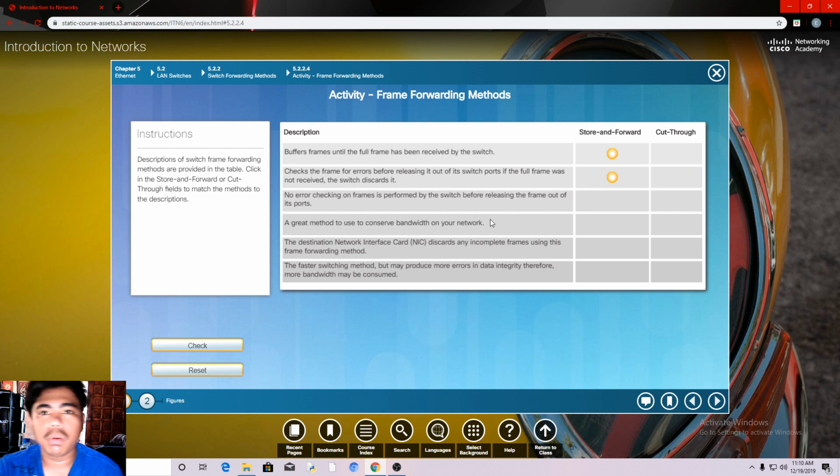The switch begins forwarding the frame out of its port before it is fully received, so it is classified as cut-through because of its switching process. Another method, used conversely, is store and forward. The destination network interface is checked before using this frame forwarding method, so it is cut-through. It is the faster switching method, but may have errors in data integrity, therefore more bandwidth may be consumed. So regarding bandwidth, it is cut-through switching.